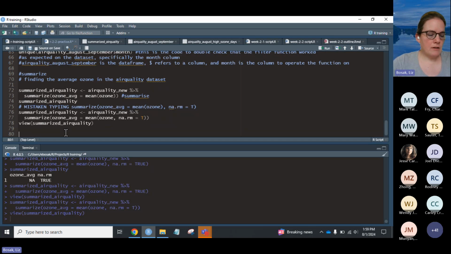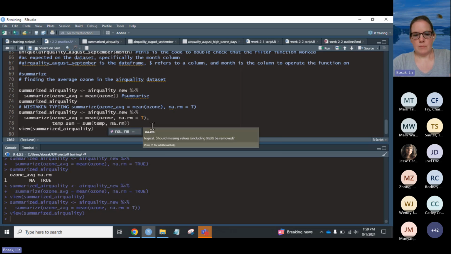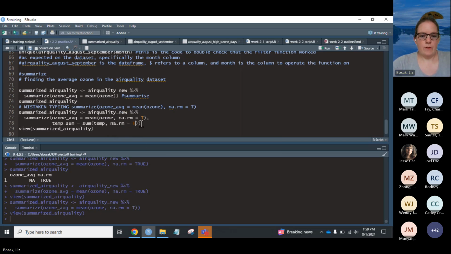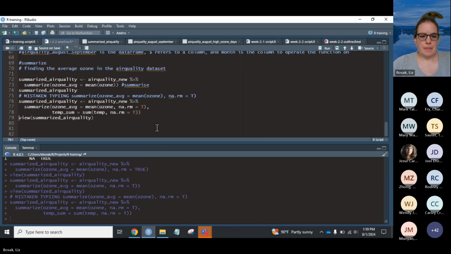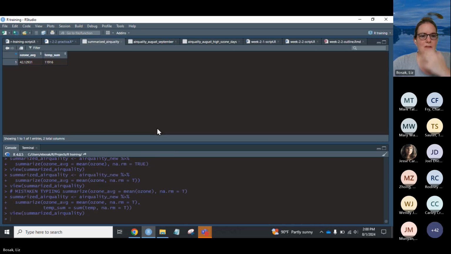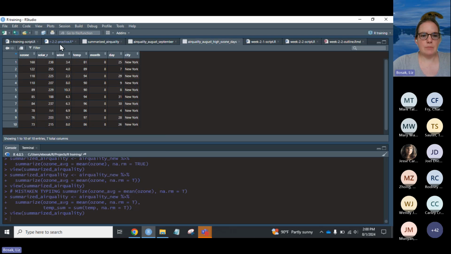All right, and so then we can add in an additional one as Min has written in here. So let's see if I can get this one right. Temp underscore sum equals sum of temp, NA.RM equal to true. And there you have the ozone average and the sum of all the temperatures.